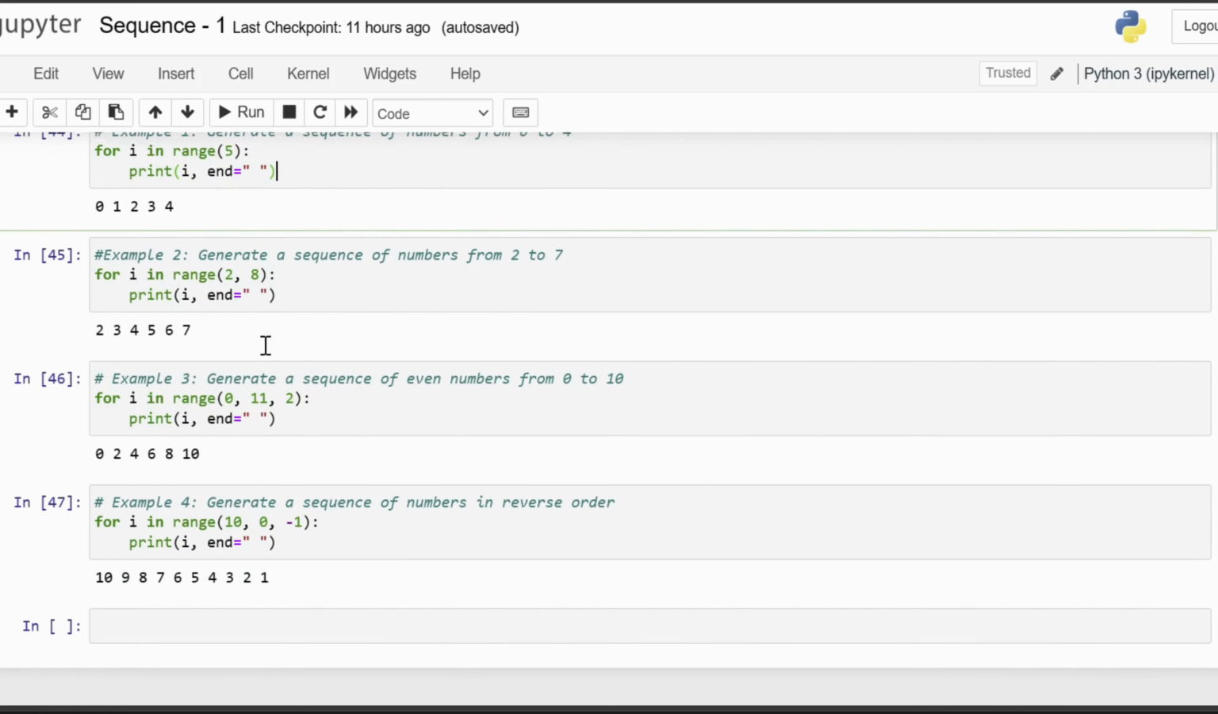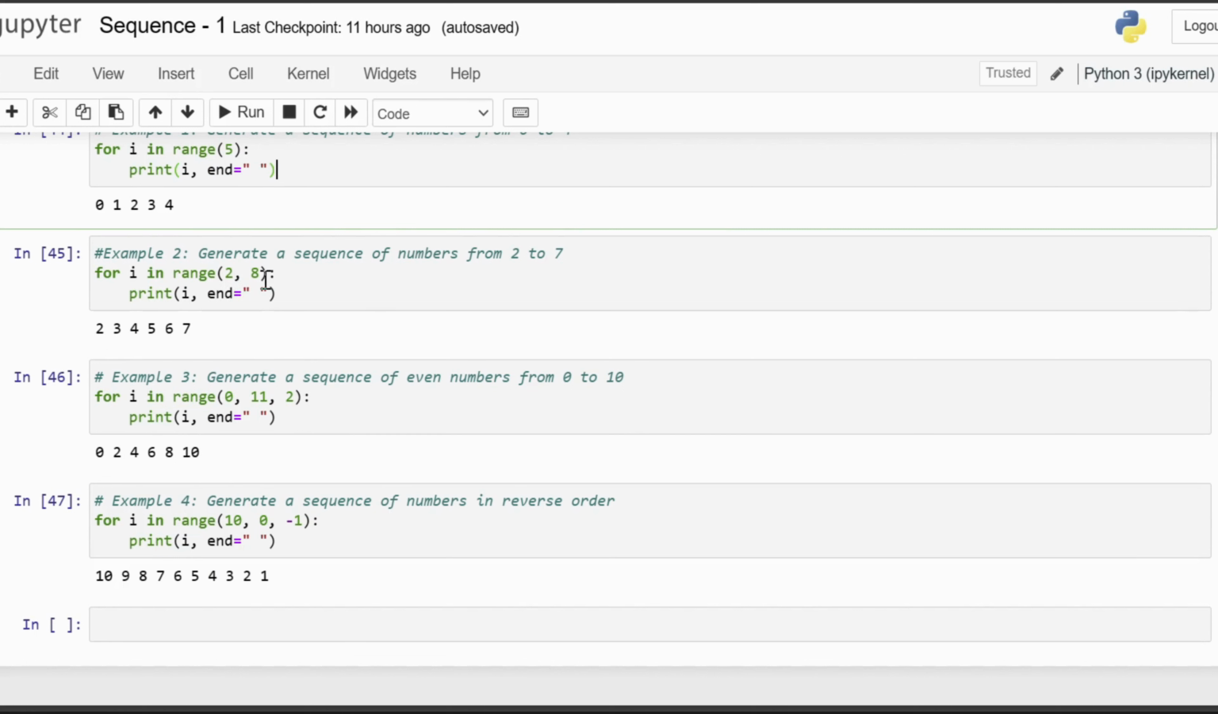Example 2. Here, range(2, 8) generates a sequence of numbers from 2 to 7, not including 8. The for loop iterates over this sequence, and each number is printed with a space separator.